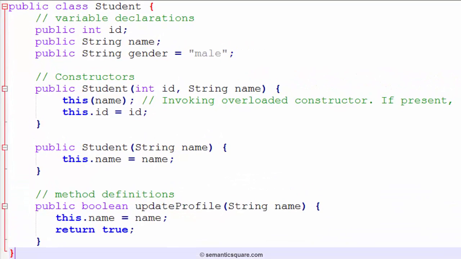In this demo, let's enhance our student example. And here is the student class. It is the same class we wrote earlier. The only change I made is to add the public modifier to the class declaration, variables, constructor, and the update profile method. And that's for the sake of this demo.